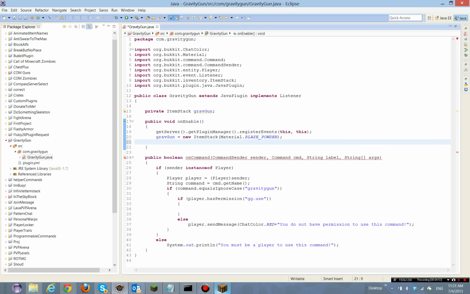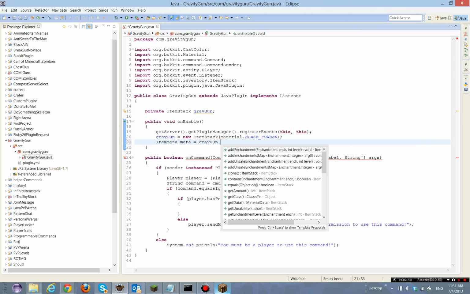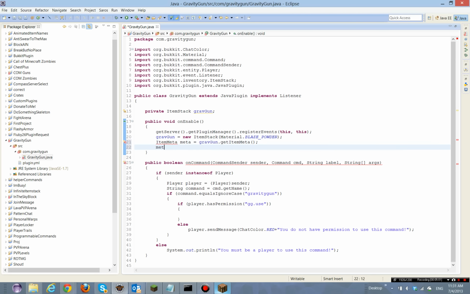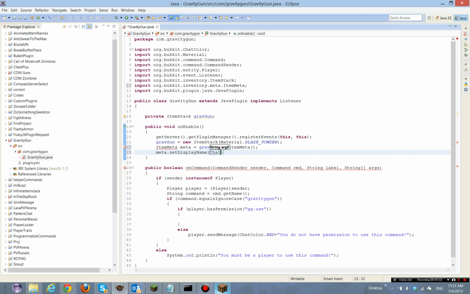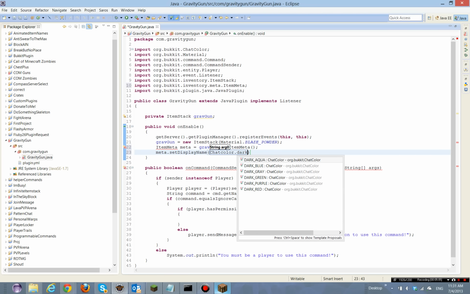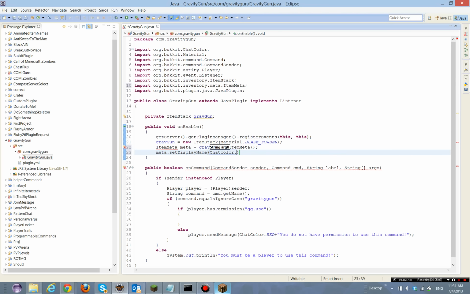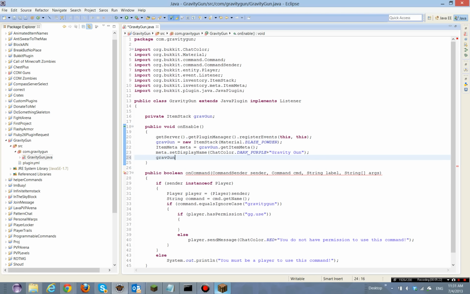And then let's do item meta. Meta equals gravgun.getItemMeta, meta.setDisplayName, ChatColor.DARK_PURPLE, Gravity Gun. That's good enough. So now we just do gravgun.setItemMeta, and we have our item stack.